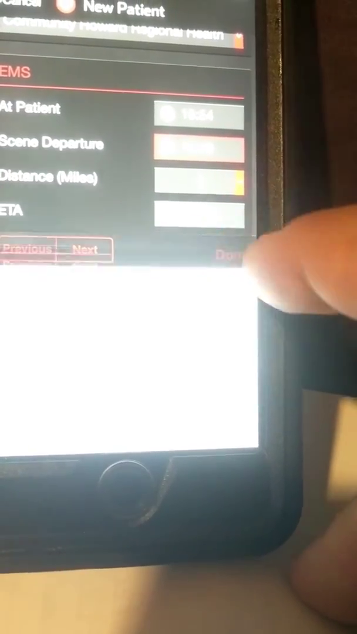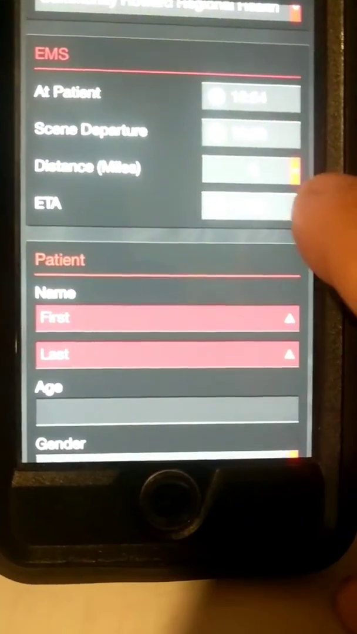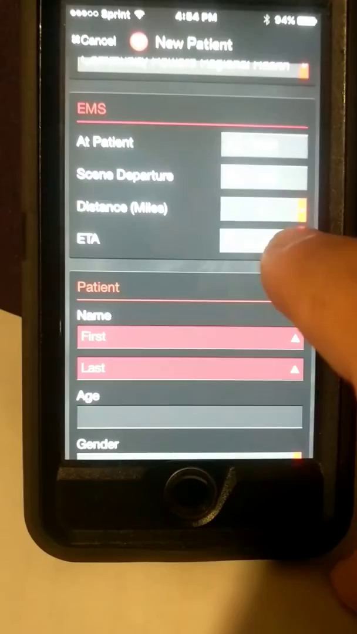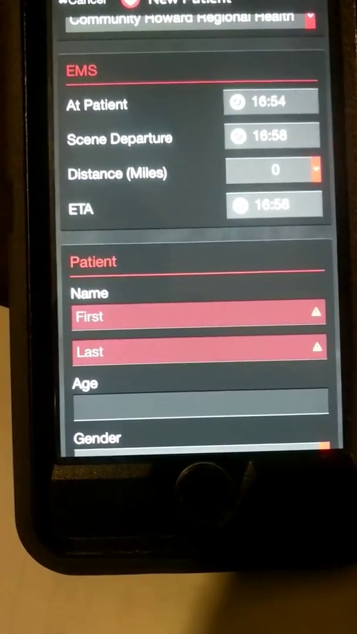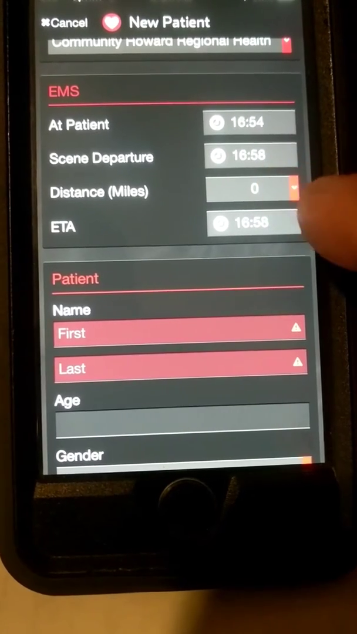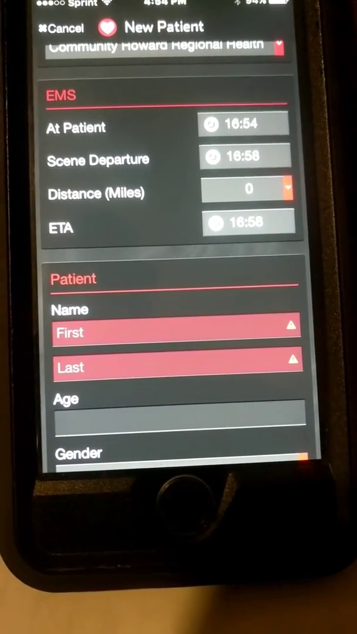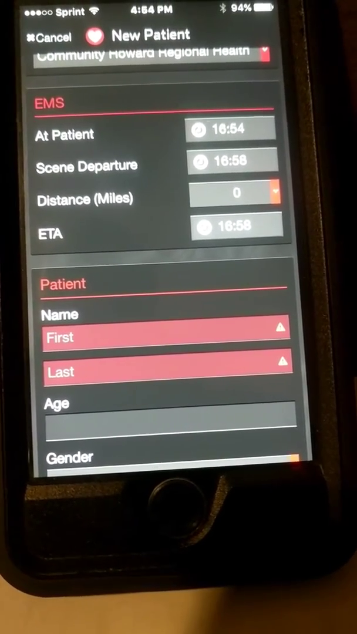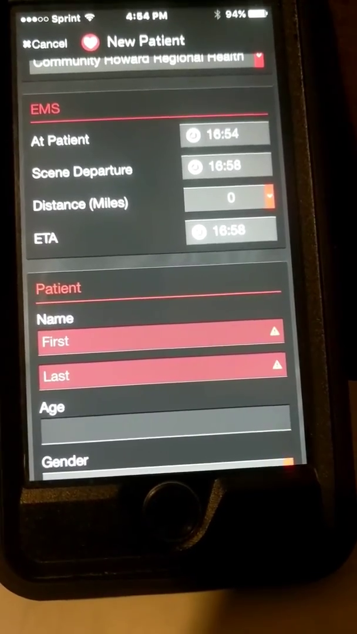16:58. Hit done. What it will do is it'll automatically calculate the ETA in that field there, and it automatically, based upon your GPS location, will also give the distance in miles. But because I'm here at the hospital, it gives it 0, and it says that we will arrive at 16:58.